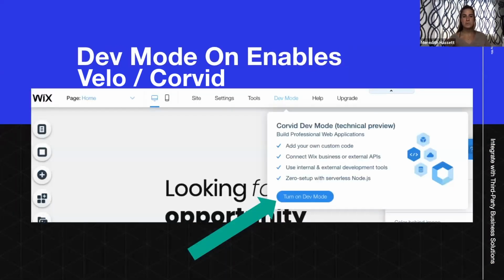To do this, we actually need to enable Corvid. If you have used Wix before and you haven't used Corvid, you may have noticed that there is a top menu bar, and in that menu bar you see Dev Mode. Dev Mode, when you turn it on, is going to enable Corvid for us, and this is how we start getting access to the great tool set that Corvid provides for us as developers.